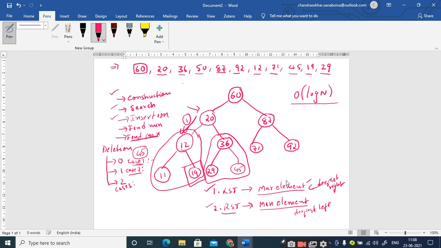Right. In order to find the deepest left, that is the minimum element in the right subtree, you go to the right child of 20 and you traverse the deepest left part. So what is the deepest left node here? 29, sir. 29. So you can replace this 20 with either 29 or 19. So let us take the first case. That means let me replace this 20 with 19.